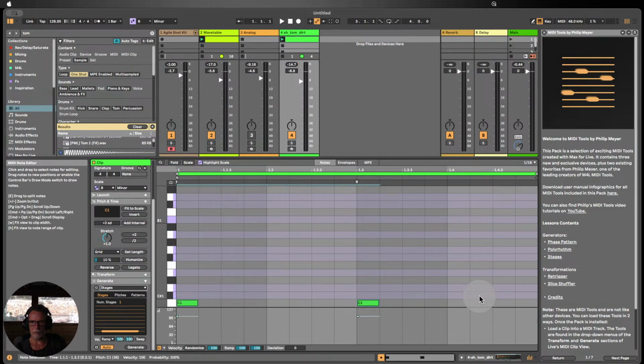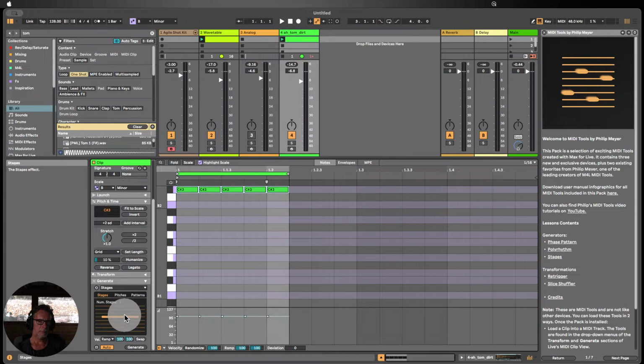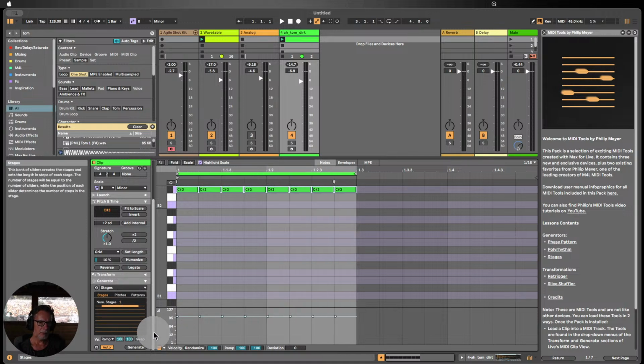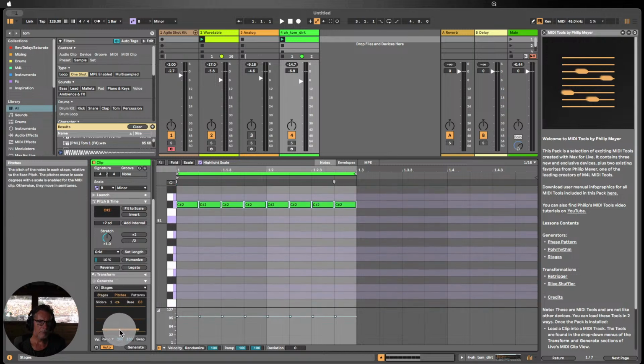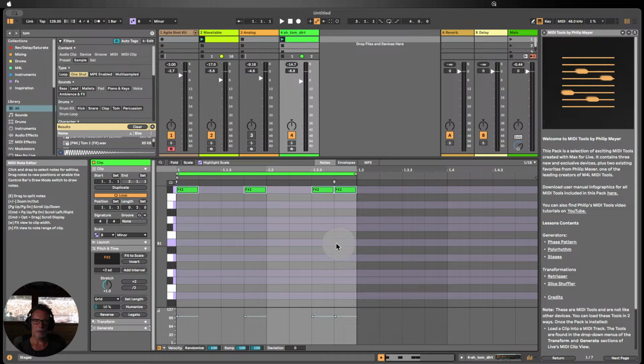So let's clear this away. Yeah. Start with this one. Again, we're populating notes here, stages, pitches, patterns. So all kinds of fun little tools, and these are built, again, once you've downloaded this Philip Meyer pack and installed it, they will show up in your generate and transform tools.